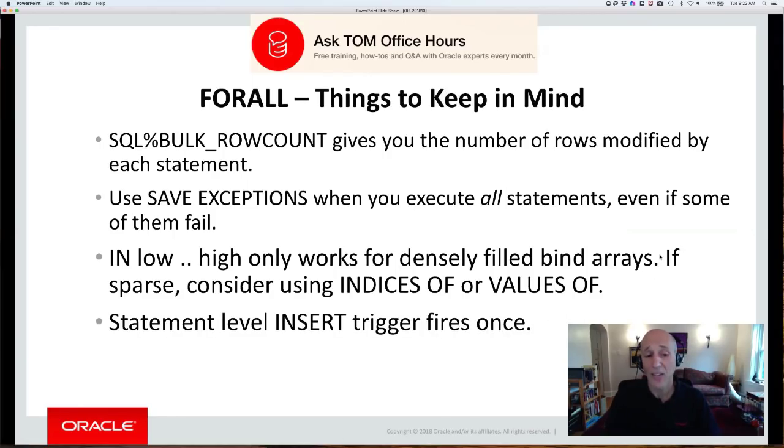Another thing to keep in mind is that statement level insert triggers fire just once. So this is pretty similar to an insert select statement. It's considered by the SQL engine to be one big insert statement, even though you're executing individual inserts. So if you have a statement level insert trigger on your table and you're switching from row by row to bulk processing, take a look at that trigger, make sure the logic still works if it's only running once before or after for the entire FORALL statement.